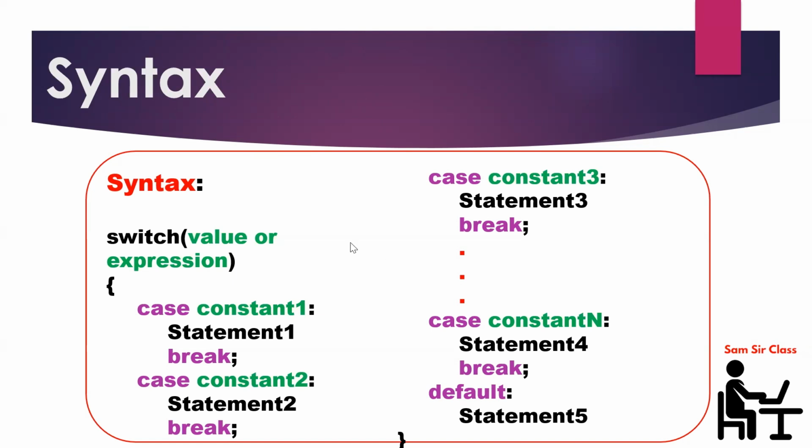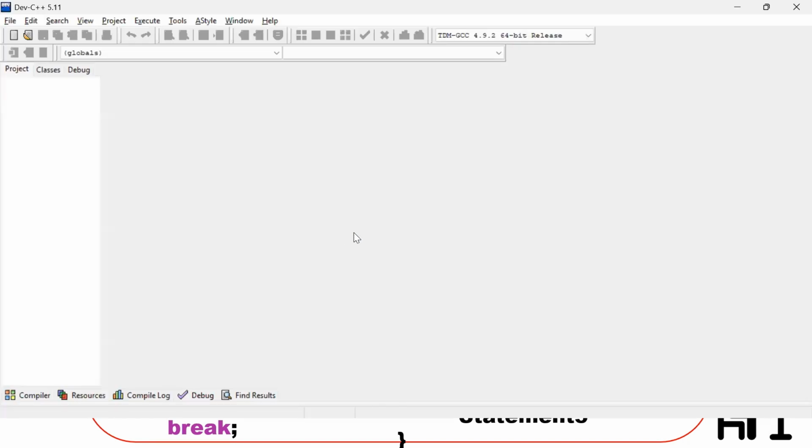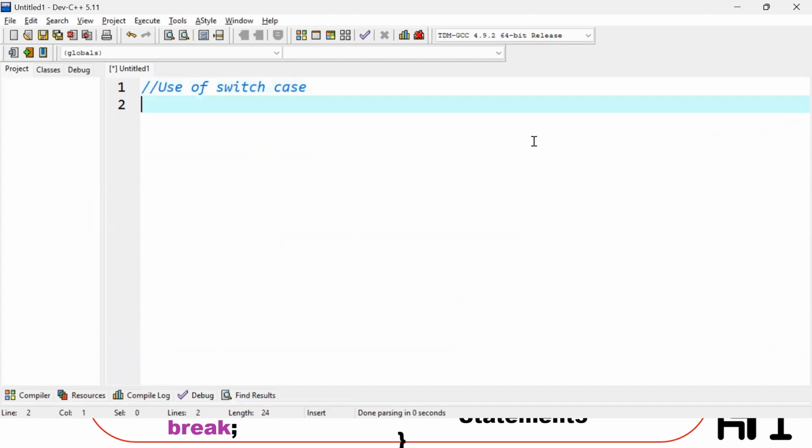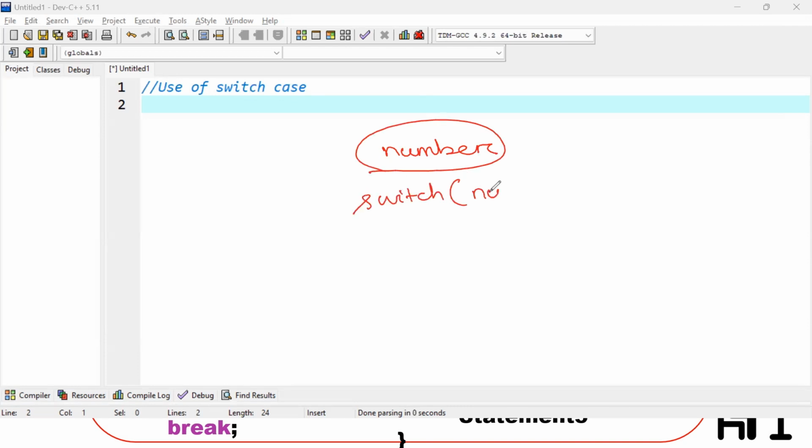Let us understand the same concept through an example. What example will we write? Let us understand first. I have to enter a number. That number I'll pass through the switch case. Whatever number I pass, I'll write some case constants here, like 1 to 7.